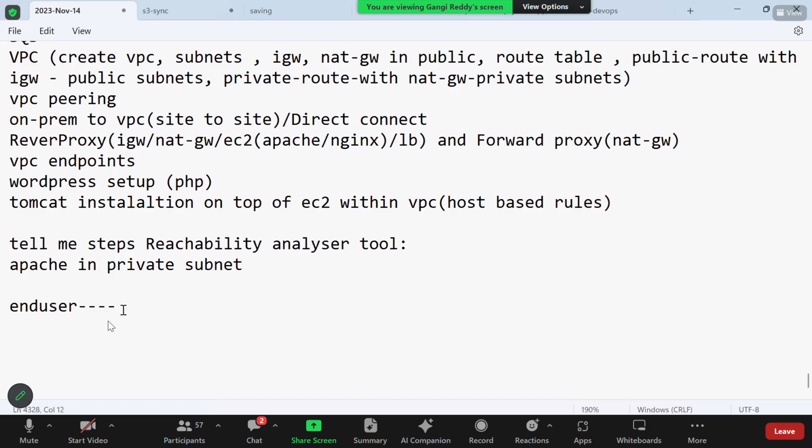Yeah, end user, it will go to the IGW. Awesome. IGW, then NACL. Yeah, very important. What is that? Route table. In the route table, it will route from IGW to the public subnet. Within it will go to the local route. There will be two routes, the IGW route, then the public subnet. Here you will have a security group. It will touch the security group.